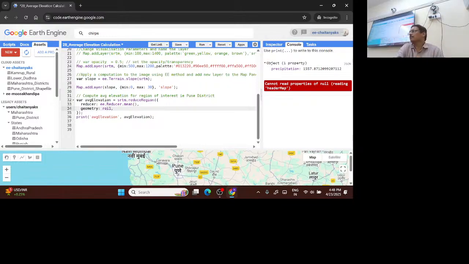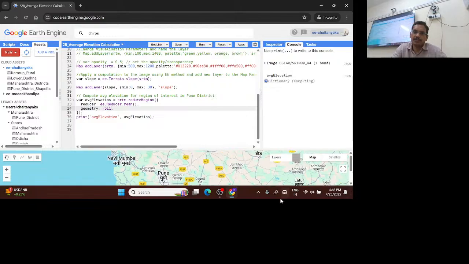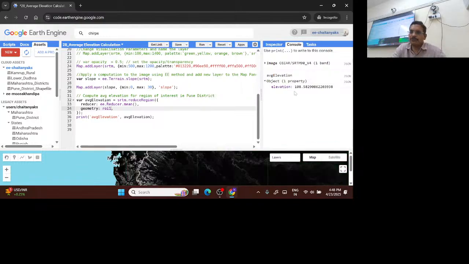What do you think the average elevation would be? Does anyone know the value? Let me run this. So average elevation is 108.58. I think it is reasonably correct. Most of it is partly hilly, partly plain, right? So this is how you make changes in the script and do the analysis for any area of interest.